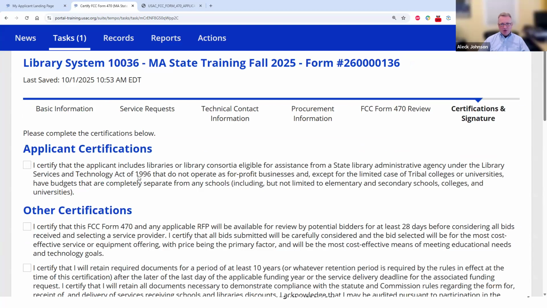Now, I'm not going to read all the certifications to you today. You're capable of doing that for yourself. What I am going to say is that these certifications are probably the single most important piece of what we are going to be filing today on the Form 470. And the reason they're so important is because these are what the FCC or an auditor or a law enforcement agency uses to confirm your compliance with the requirements of the program.